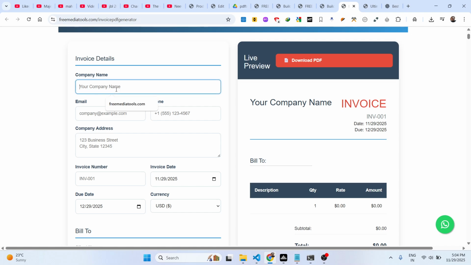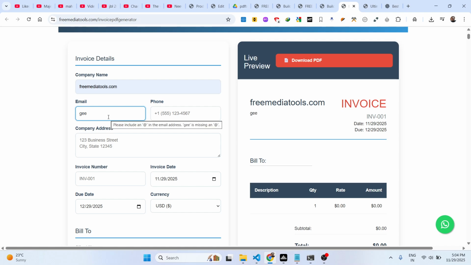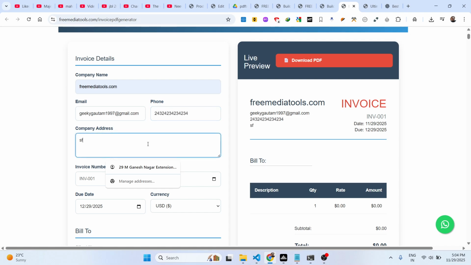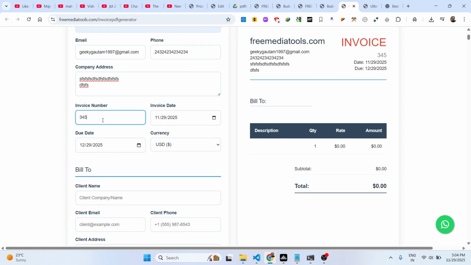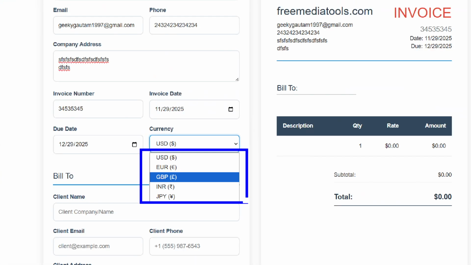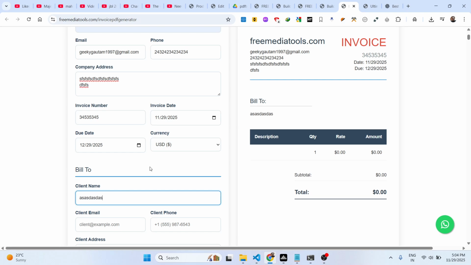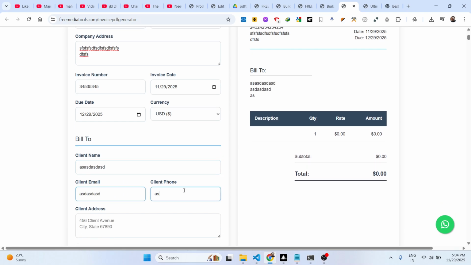So this is the interface. Here you fill out your company name, your email address, and instantly, in a live preview side by side, you will see the invoice will be created. It's developed entirely in HTML, CSS and JavaScript. As you can see, I'm writing the information. You write the address here, then you provide your invoice number, invoice date, due date. Here you can even select the currency. Various currencies are supported. And then you provide the information about the client, email address, phone number.